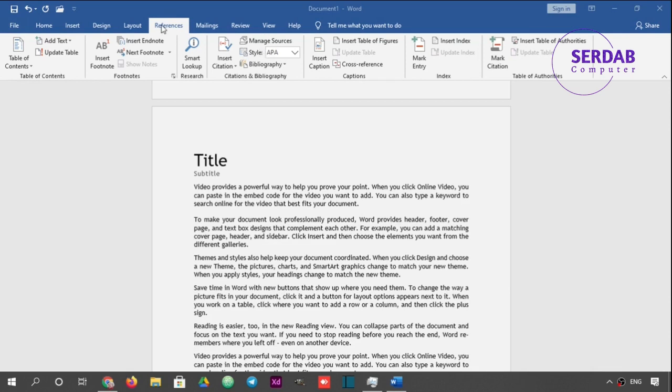Reference is another menu which is very important, and in this reference menu we have many categories, many groups: table of contents, footnotes, research, citations and bibliography, captions, index, and finally table of authorities. I'm gonna especially go through the table of contents. It's very important you understand table of contents. What is it really doing?